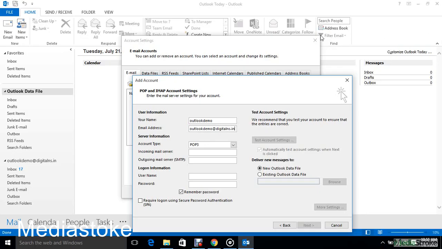Select account type POP3 for the incoming mail server. Here you can enter mail.yourdomainname. Digit Alan's is my domain name, so here you can enter your own domain name. Then, for the outgoing mail server, SMTP, here you can enter the same as above.